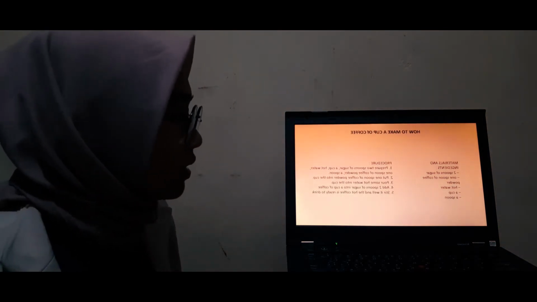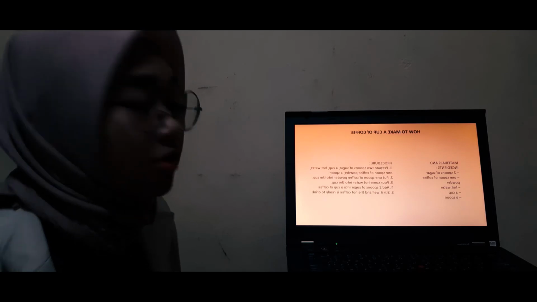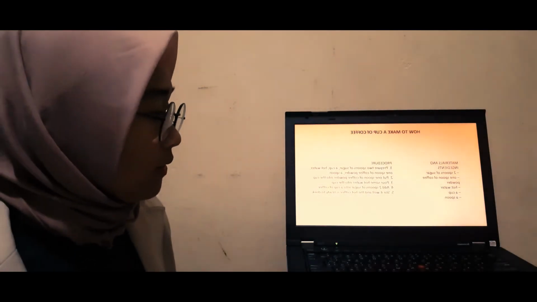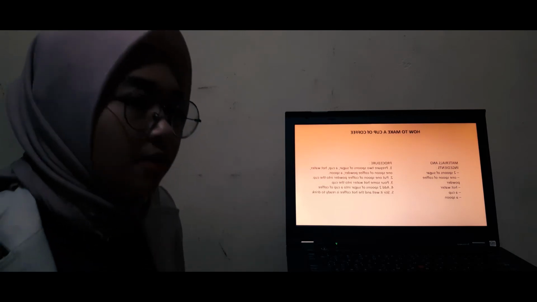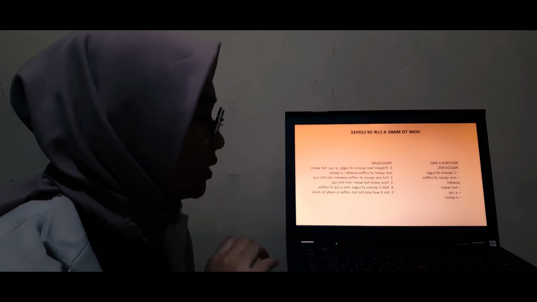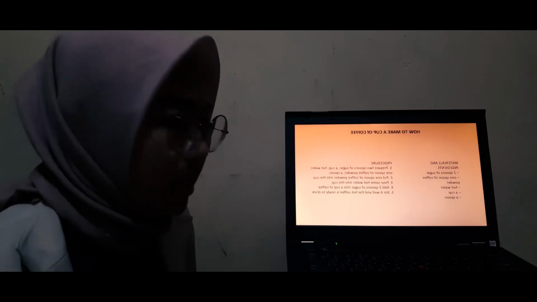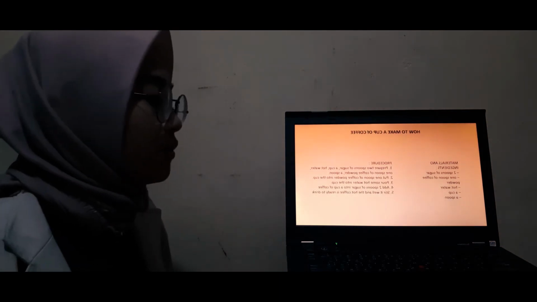For the second, put 1 spoon of coffee powder into the cup. For the third, pour some hot water into the cup. For the next, add 2 spoons of sugar into the cup of coffee. And last is, stir it well and the hot coffee is ready to drink.